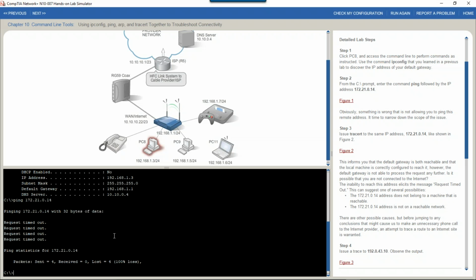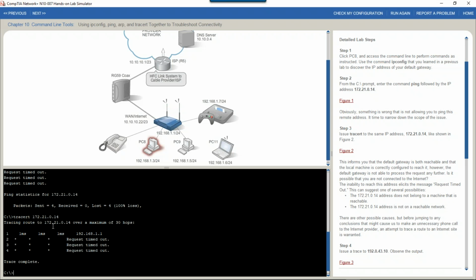Now we're going to use traceroute. This is a typical troubleshooting step. Ping is first, right? I want to see if we can ping it, and now we want to trace the route and see where the problem is, because we couldn't reach 172.21.0.14. Now we're going to do traceroute, same thing, 172.21.0.14. Let's see what's going on. The first hop was our gateway, but everything after that didn't work. It tells us that our gateway is up and it should be working fine.